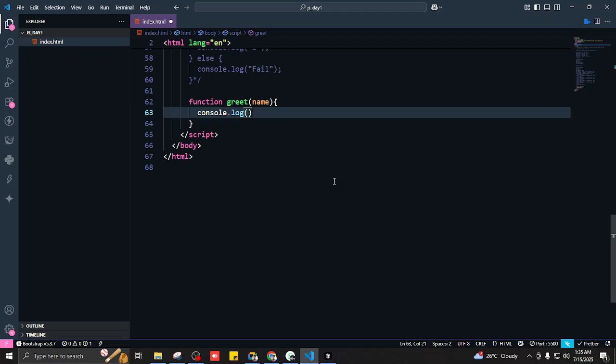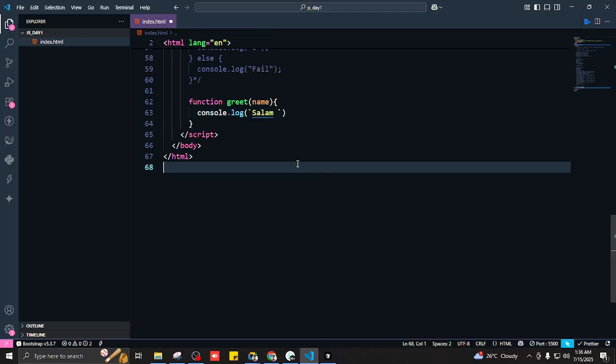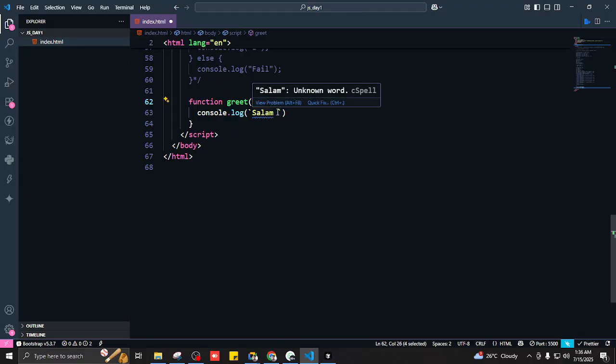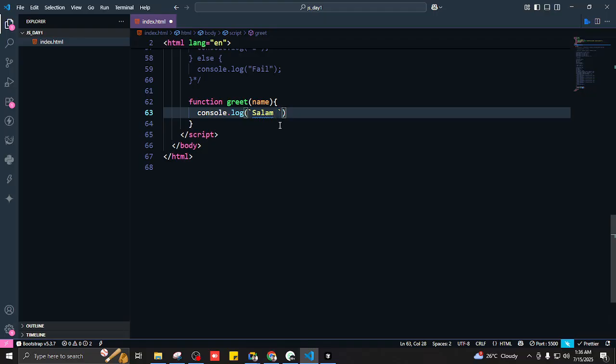Yeah, so this is a really important concept. Okay, you don't have to forget it. Just write backticks and then we want to say, let's say salam, and whatever the name is. Now the name is a variable, so how do we write variables inside this? Like we want to concat now, so we can say dollar curly braces and whatever the name is.